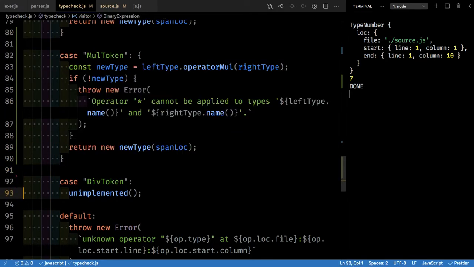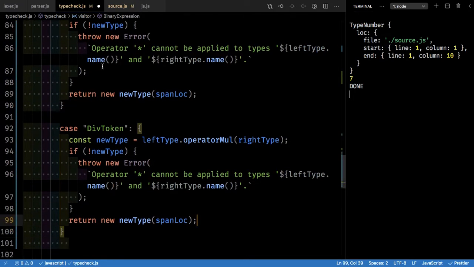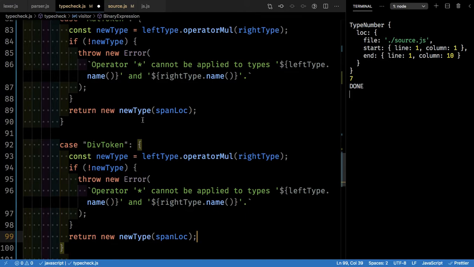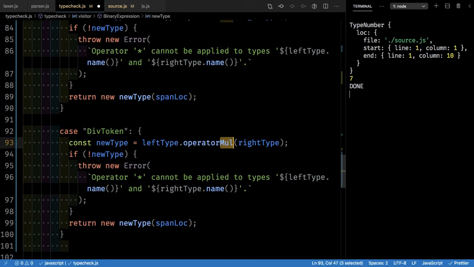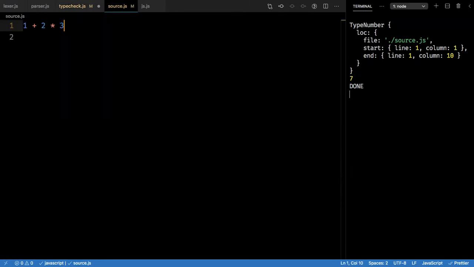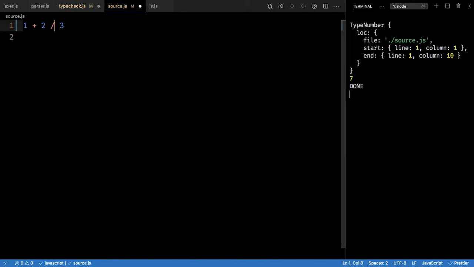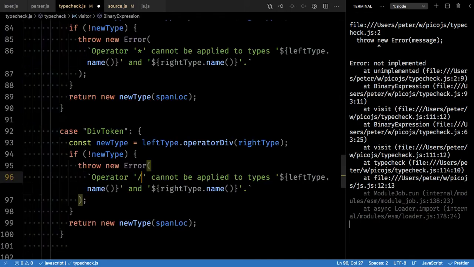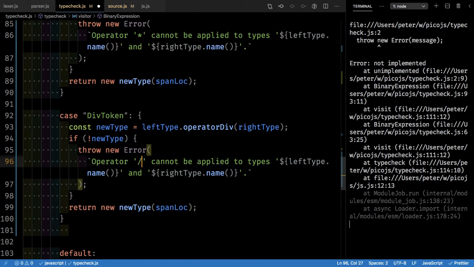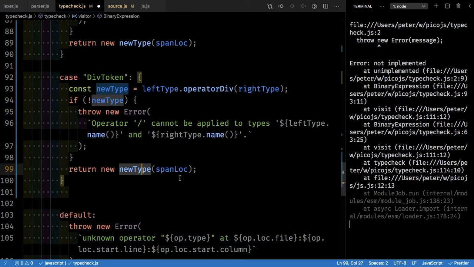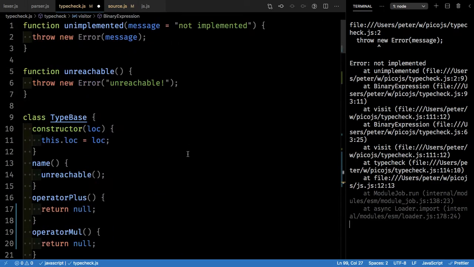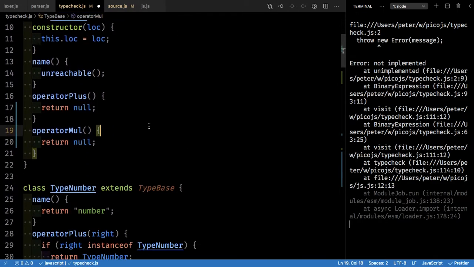So if we come back to this code in like 6 months, again, I don't really want to debug it. Operator div, and operator, how's it? Div, right? Yeah, div cannot be applied, so first we just do it like this. And not implemented, yes, good. And then I didn't save, so should be good. New type, span log. Okay, nice, div token. Then we just have operator div.